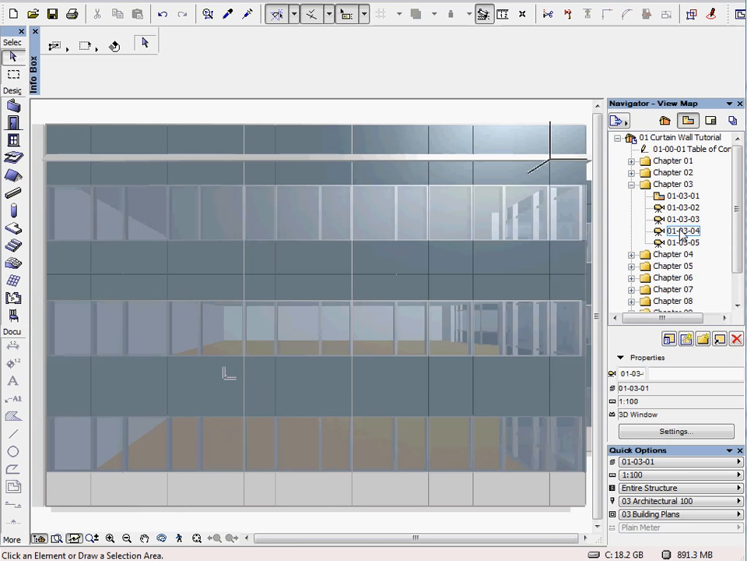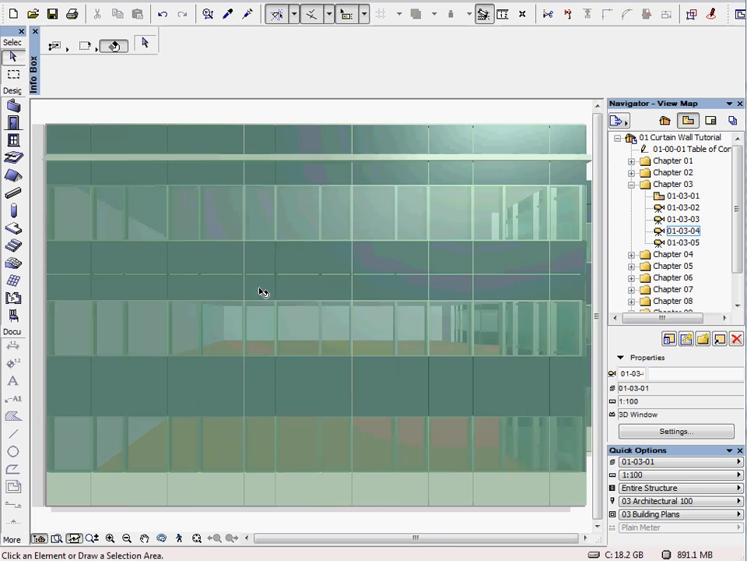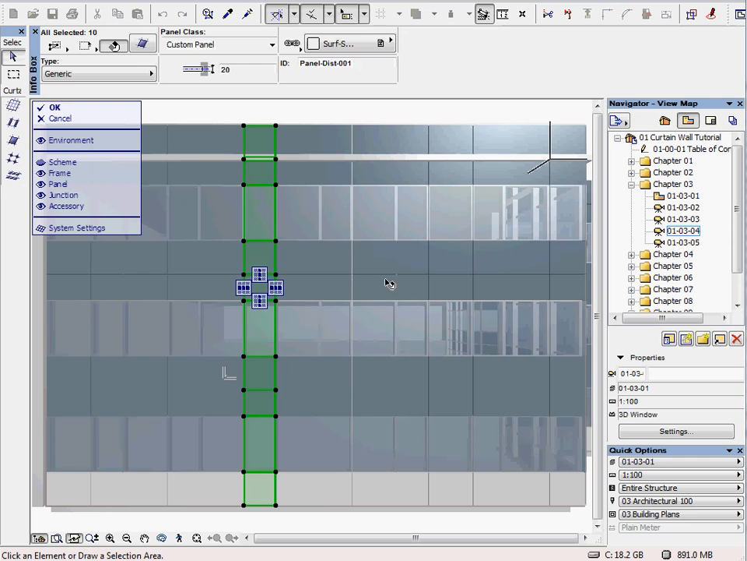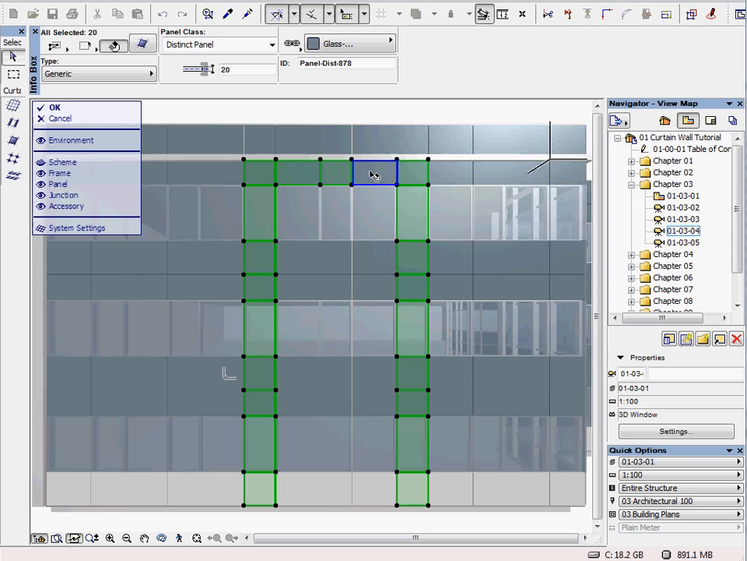Activate the next preset view. We'll replace the material of the panels around the entrance on the main elevation. Select the 6th and 10th panel columns. Deselect the top and the bottom 2 panels. To select and deselect panels or frames, hold down the Shift key and use the magnetic selection.